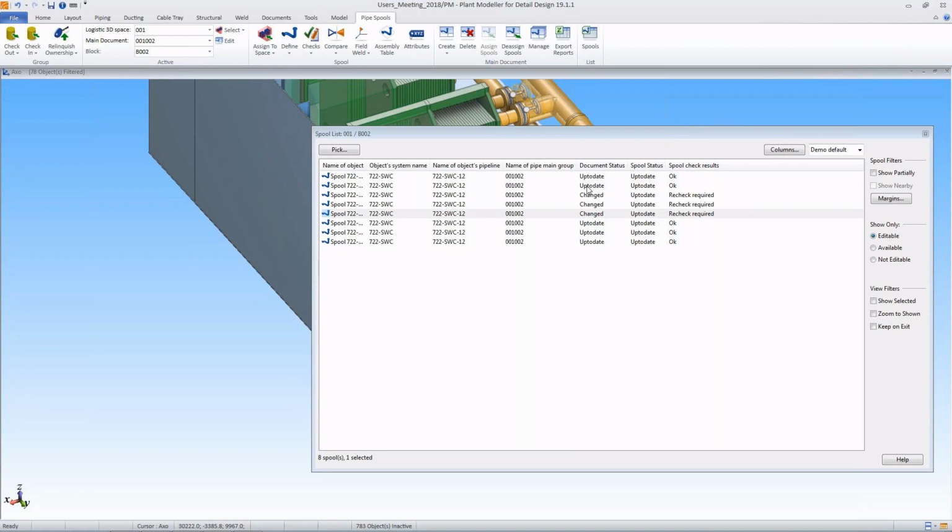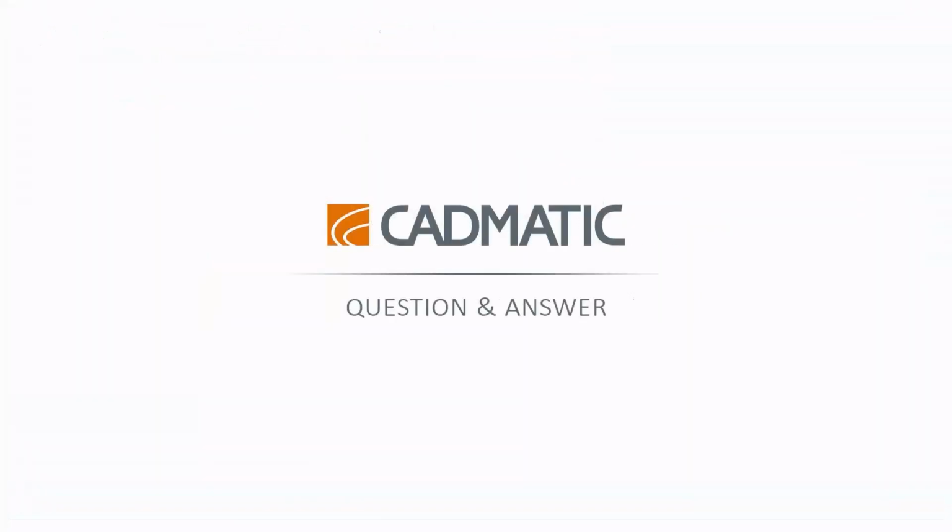In the spool list, I'll notice that the spool status has changed from up-to-date to changed, and this means that the spool drawing and the model no longer match. And that's it for the demo portion.